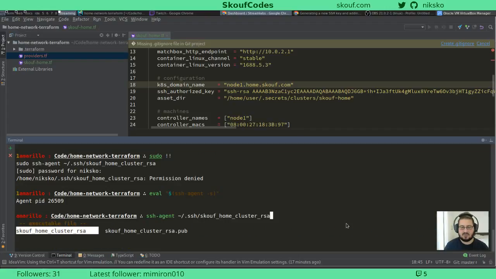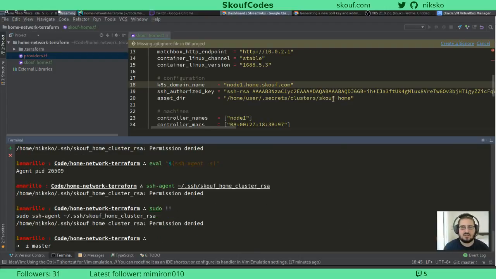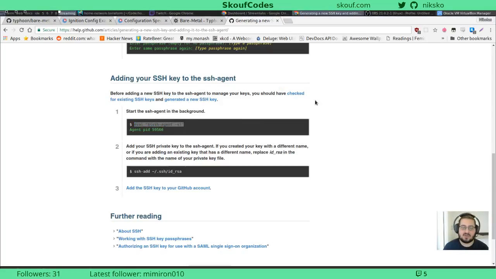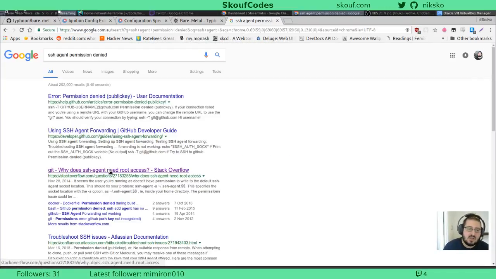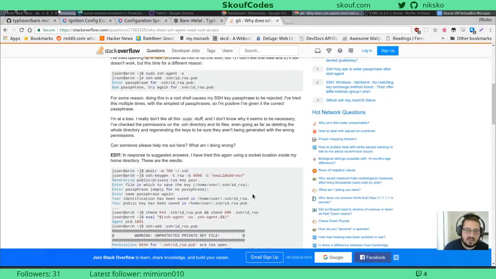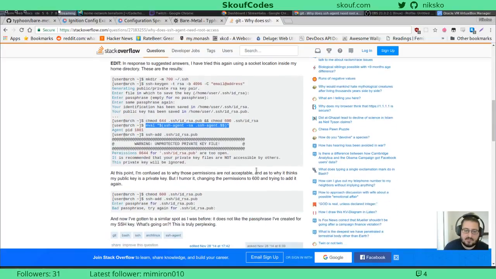SSH slash, yeah. Oh, come on. Okay, we have to go back to that Docker that we had. Close that, stealing focus. Agent permission denied. Okay, SSH agent forwarding. Yeah, I probably need to figure that out. Anyway, these are the results. chmod 644. Maybe I need to eval that.